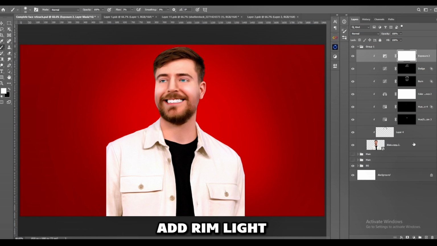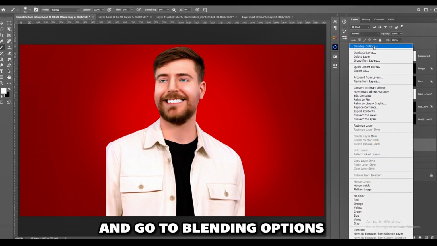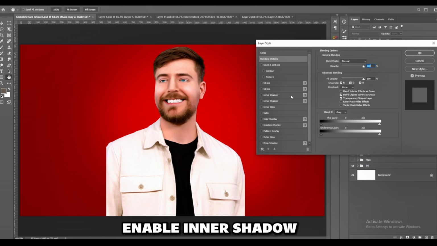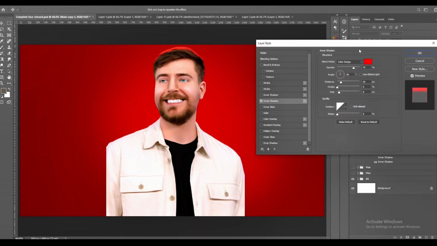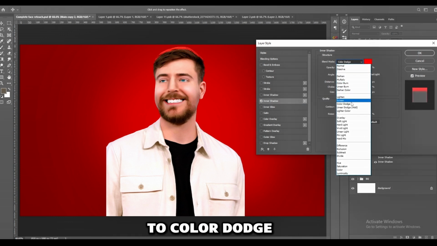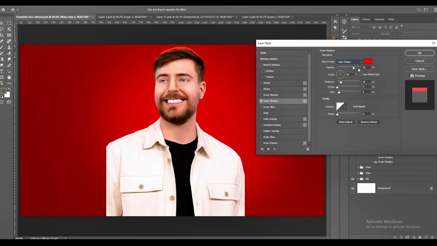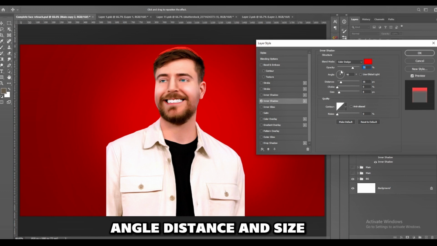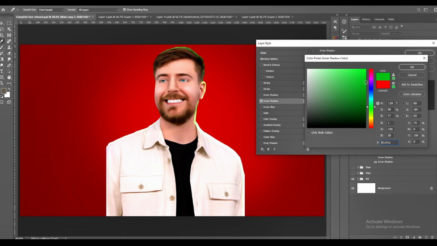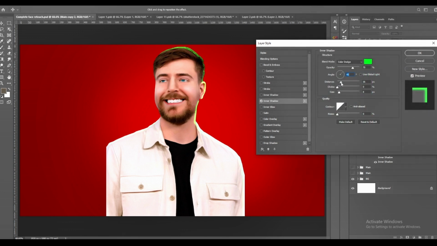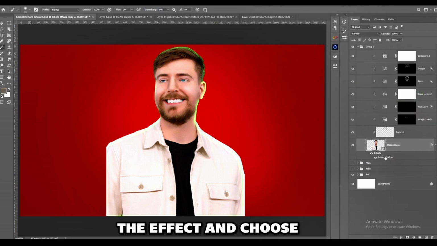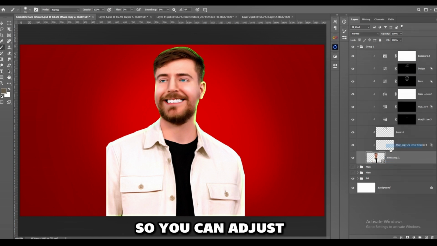Step 9. Add rim light. Select your main layer and go to blending options. Enable inner shadow. Change the blend mode to color dodge. Adjust the opacity, angle, distance, and size until you get the rim light effect you want, and pick a green color. Then right-click the effect and choose Create Layer, so you can fine-tune it later if needed.